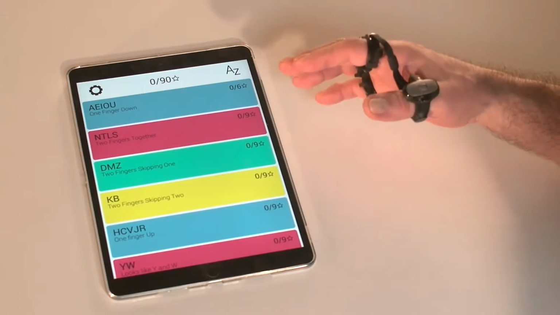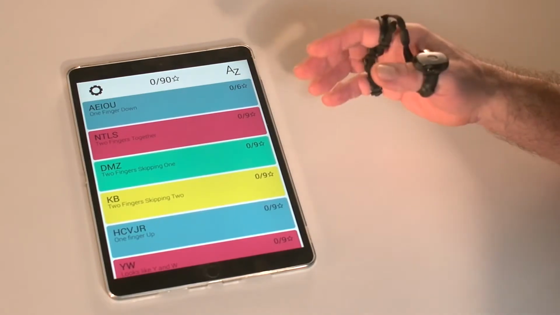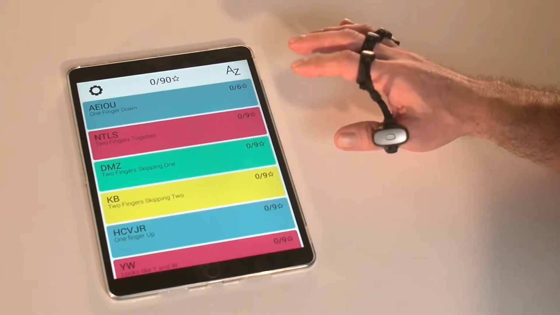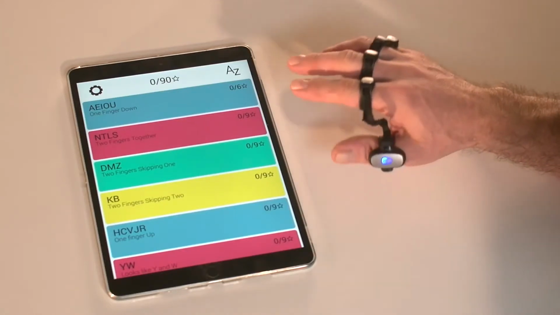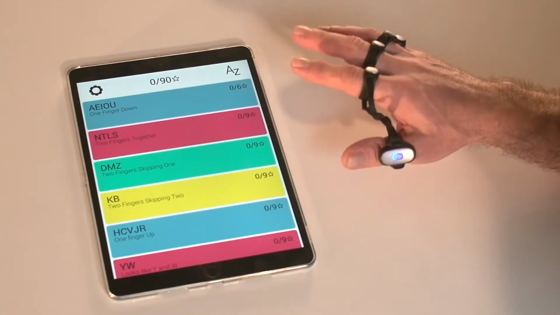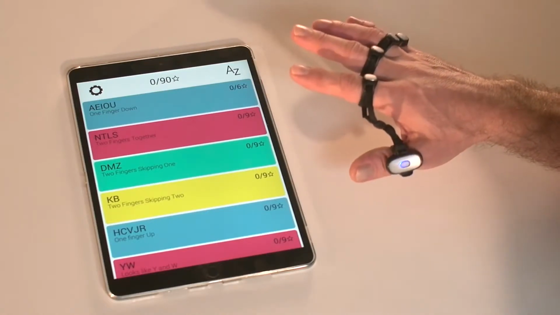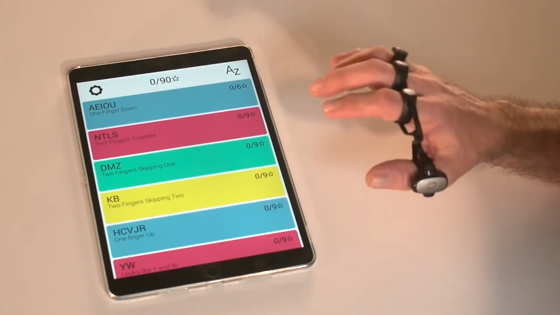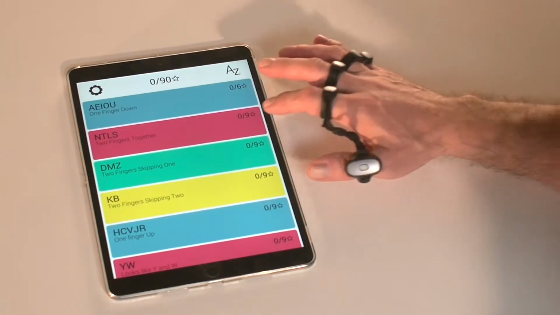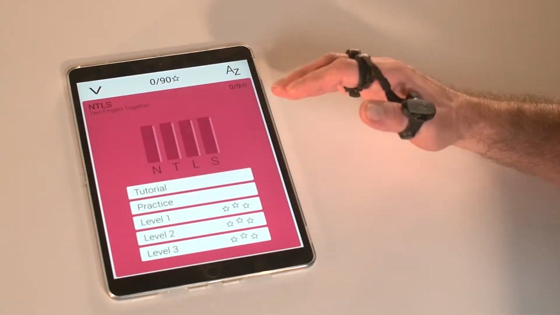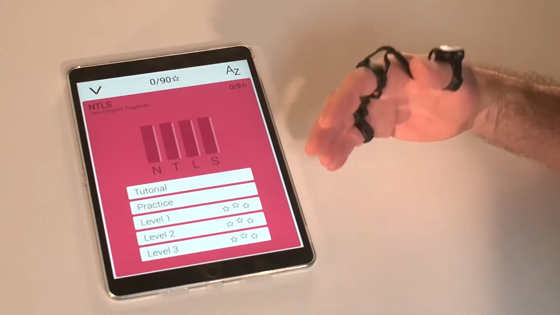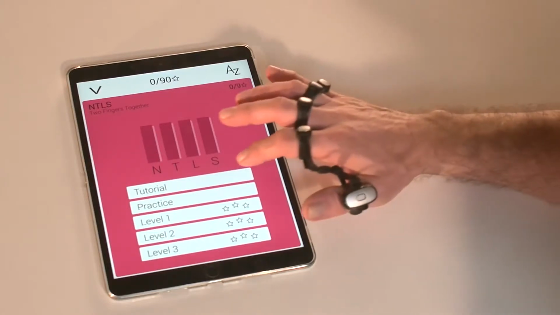Now we have to start teaching the other letters. So the next set is called NTLS, which are the most common consonants that are used in English. And the set there is two fingers together. So you tap two adjacent fingers. And I'll show you how the tutorial works. And you'll see that we introduce another element, which is a mnemonic device, a device that allows you to remember this very easily. So here it is.